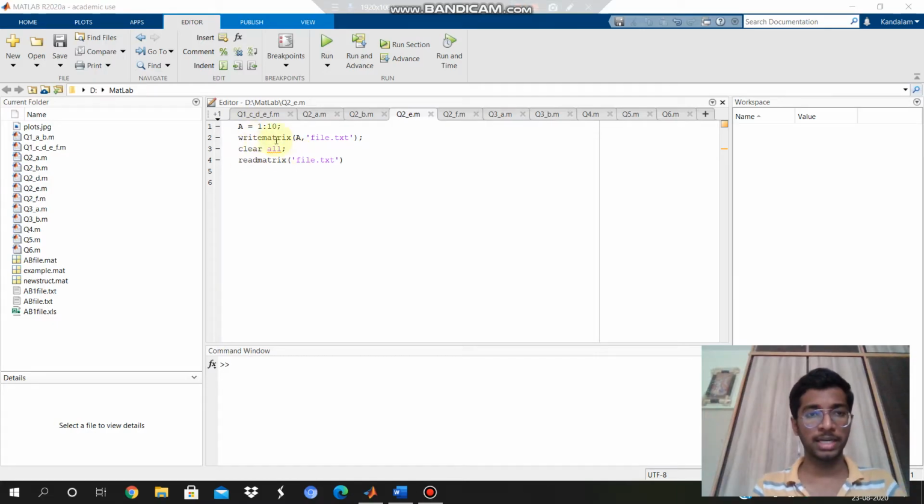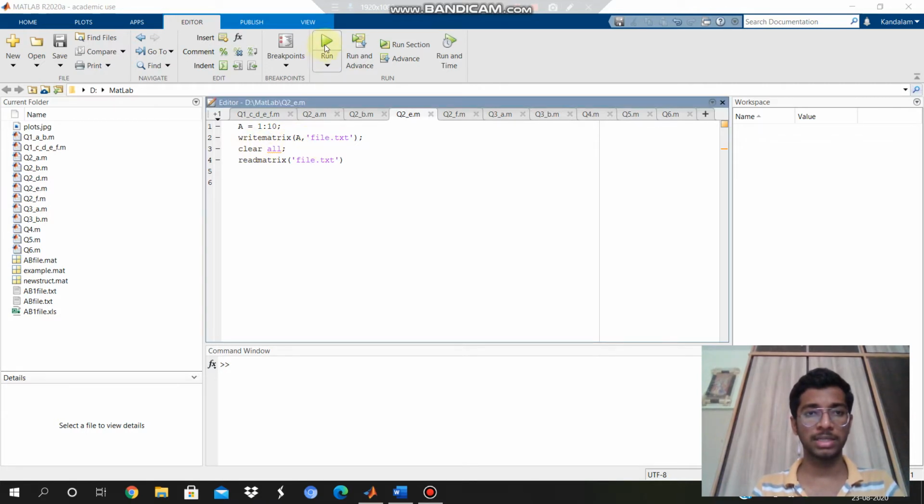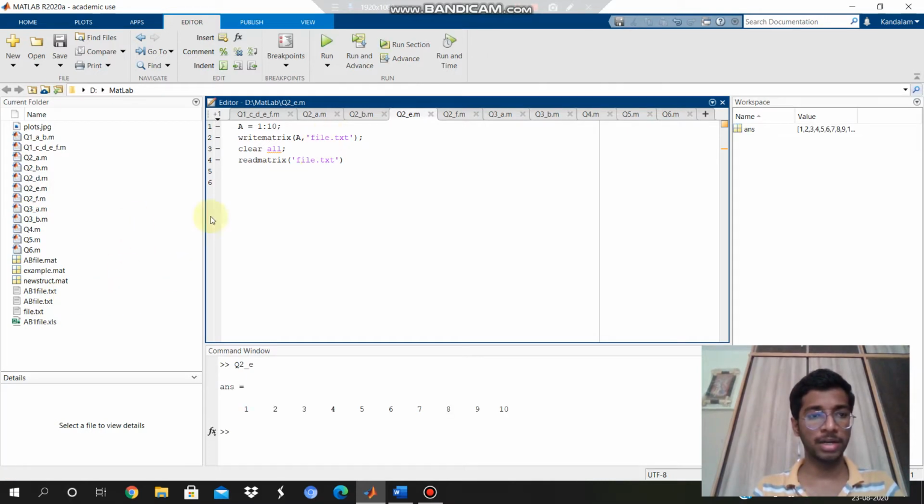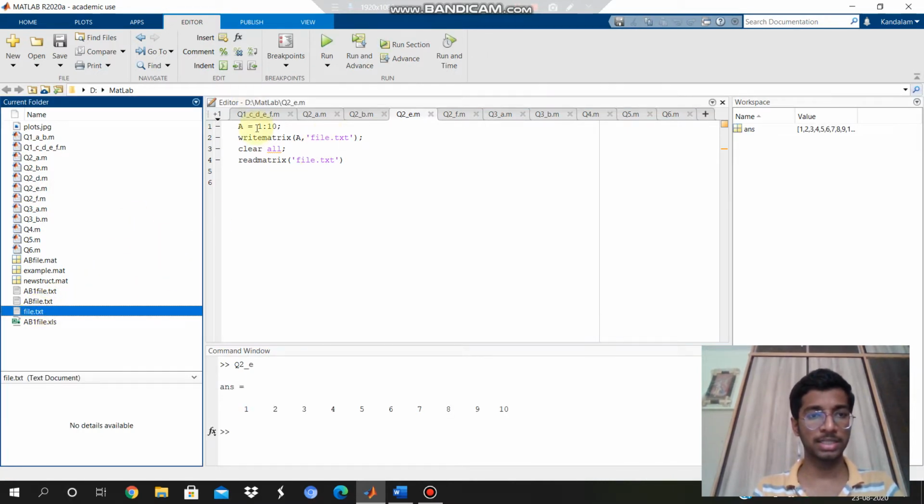Suppose we are given a matrix A, and if you want to store that particular matrix in a text file, we have to use this command write matrix. So let's run the code, and we will find that a new file.txt is added here, which stores the matrix A. And if we want to read whatever values of A we have stored in that file.txt file, we have to use the command read matrix. While running the code, we will get the output 1 2 3 and so on up to 10, which is the same as the matrix.